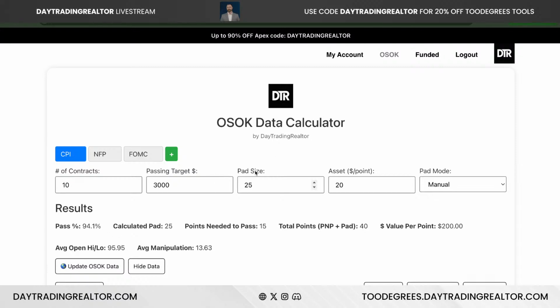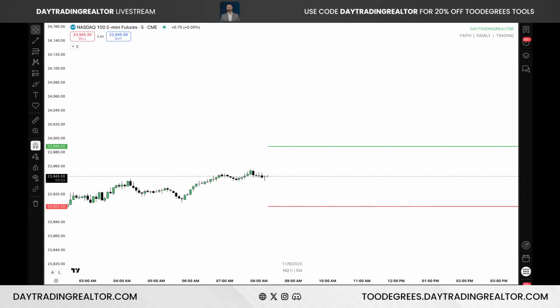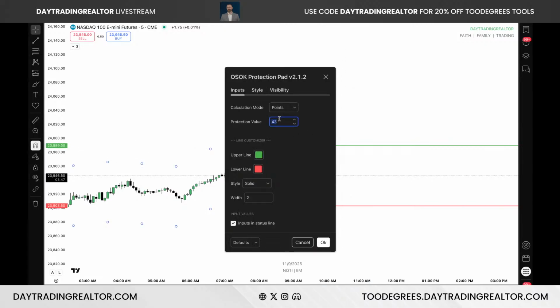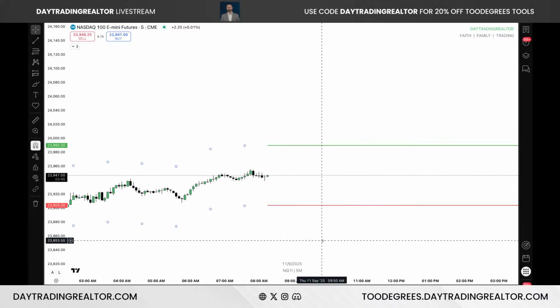And that's where the OSOK data sheet comes into play. So we jump over to TradingView. Let me just switch this over here. And I am working remotely, guys. I am down in the Florida Keys today, so I don't have multiple screens. So if it's a little messed up, I apologize. So let's go 25. All right.